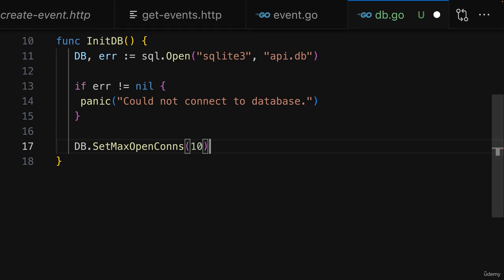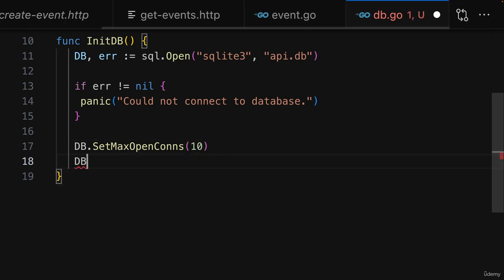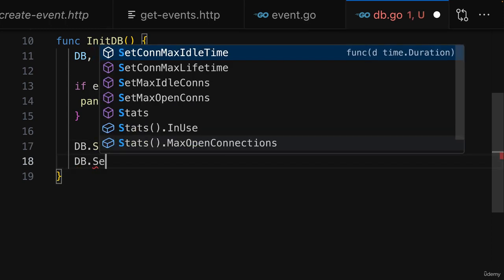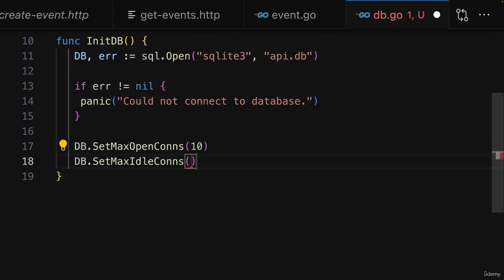And that will make sure that later, when the application runs, we don't keep on opening new connections all the time, but instead we have a pool of ongoing connections that can be used whenever they're needed by different parts of the application. And at the same time, we make sure that this pool isn't too big. In addition to setting the max number, we can also set the max idle connection number, which simply means how many connections we want to keep open if no one's using these connections at the moment.